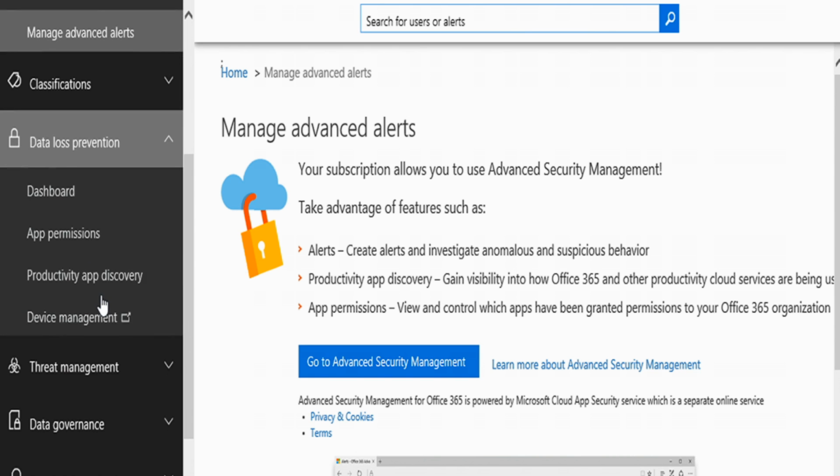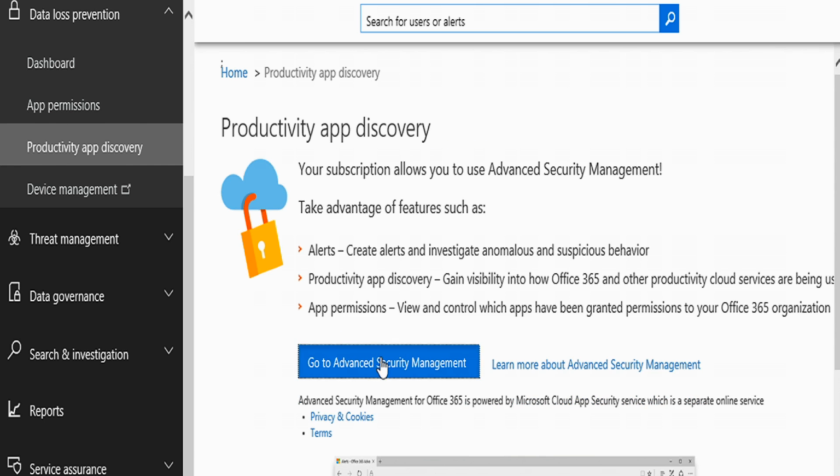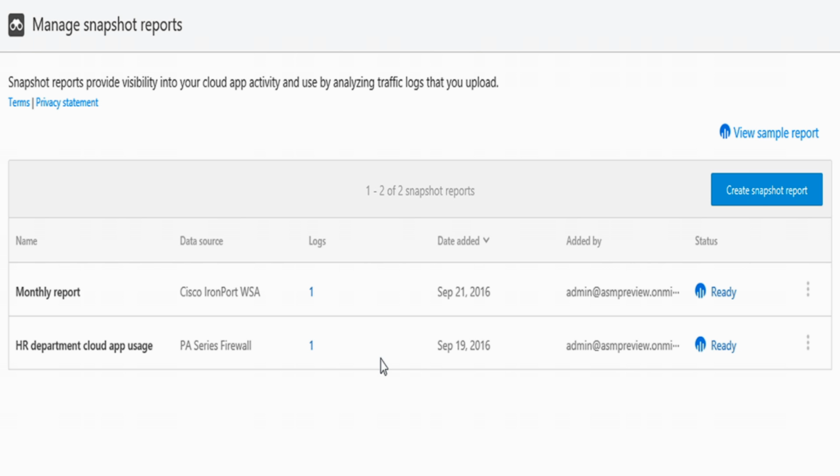So if I go under data loss prevention, you will see this feature called productivity app discovery. I click go to advanced security management, and it takes me to the portal. So this is that dashboard that's going to show you your visibility into your Office usage and a bit of your Shadow IT usage.